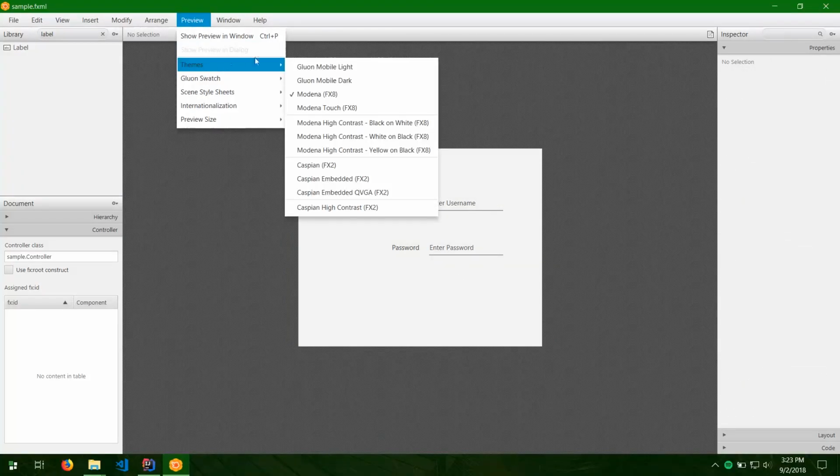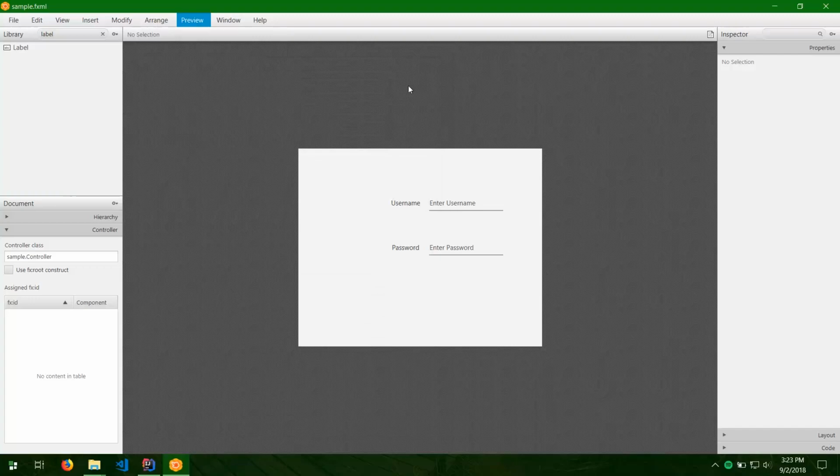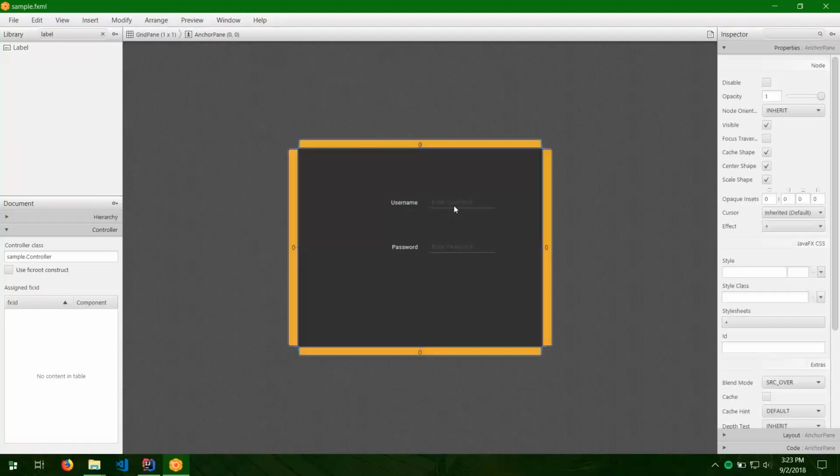Then we're going to change this theme. I like the dark version, so maybe go something like, yeah, that looks nice-ish.